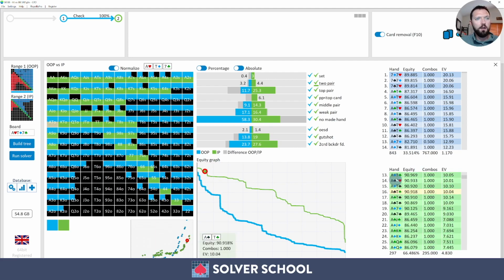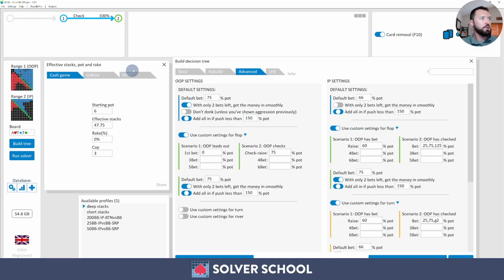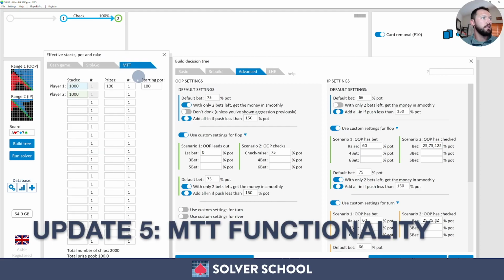You can work your way all the way down to see for every single individual hand the equity, the number of combos. This is done down to the individual combo level, so it's always going to be either 1 or less than 1 if these are in there at a partial level, and then the expectation value for each of those. The next option is this MTT functionality here.